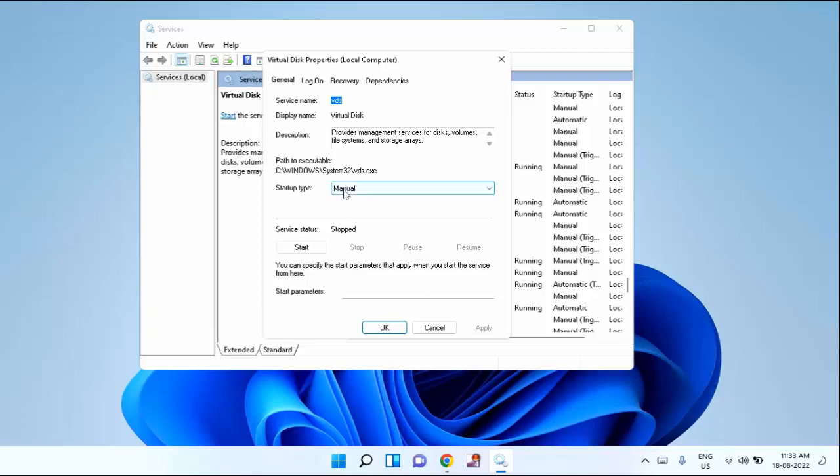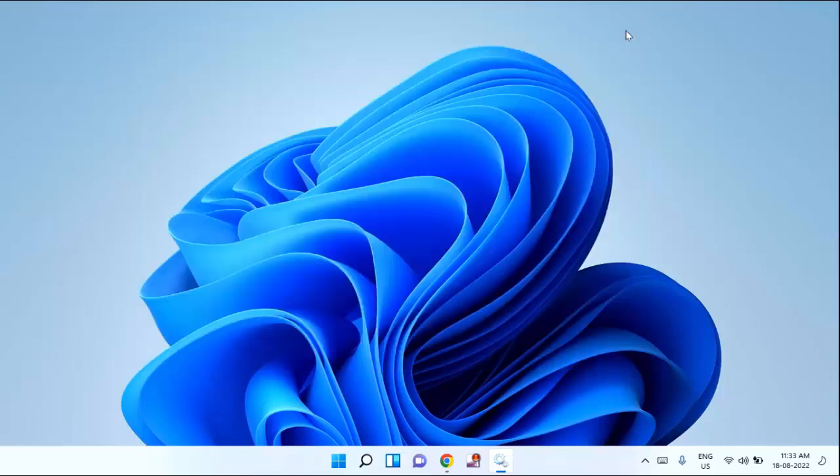Here you can see Startup type. You need to set it as Automatic. Just click on Apply, then click on Start. After clicking Start, click on Apply, then click on OK. After that, just close this window and restart your laptop or PC. After restarting your laptop or PC, hope your problem will be fixed.